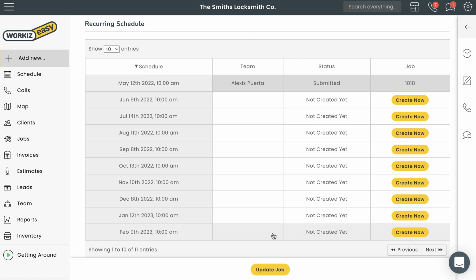Workiz also lets you assign a tech to a recurring schedule. If you're pretty sure one of your techs will be available for this recurring job every time it comes up, you can assign one of your team members to all of the jobs on this recurring schedule. To do that, go ahead and open one of the future job pages. You may need to hit Create Now to access the job page if it hasn't already been created.